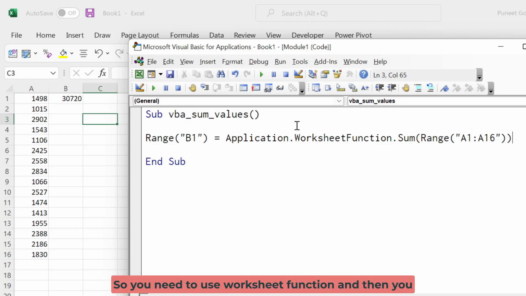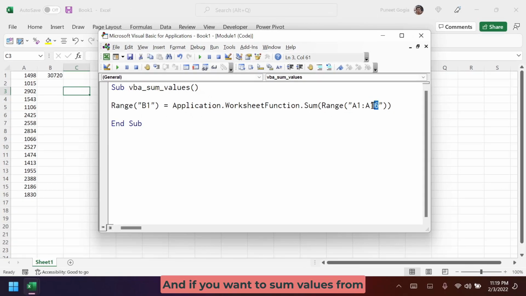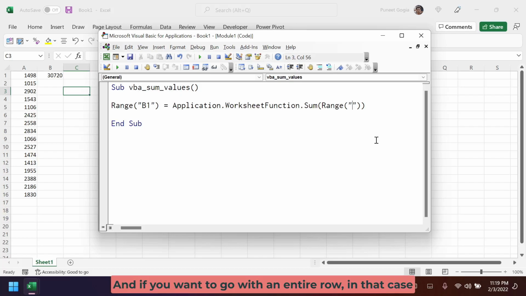So you need to use WorksheetFunction, and then you need to use the Sum function, and you need to specify the range from where you want to calculate the sum. And if you want to sum values from an entire column, in that case, you simply need to specify the column in this way. So this will actually sum all the values from column A. And if you want to go with an entire row, in that case, this will be like this, row 1, or if you want to go with row 2 or row 3, and so on and so forth.